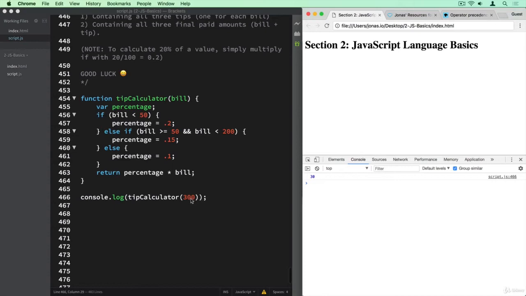And now let's put, let's say $10, which is of course less than 50, and so 20% of that should be $2. And yeah, indeed it is 2. And so that means that our tip calculator is actually working. So all we have to do now is to create these two arrays that John wants as a result.